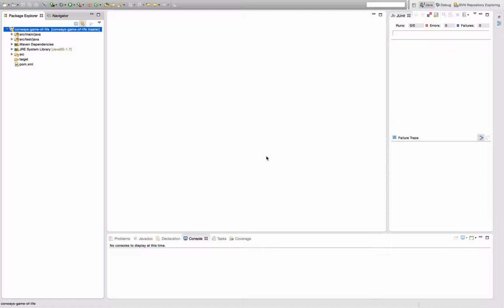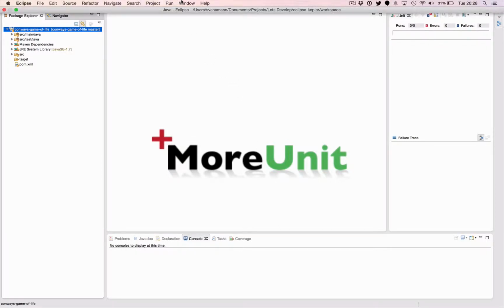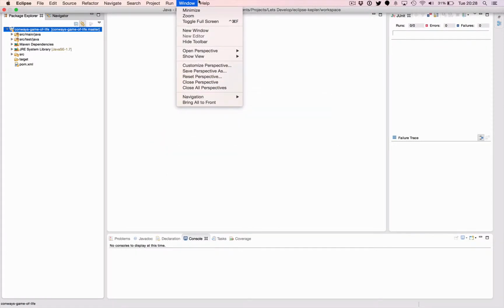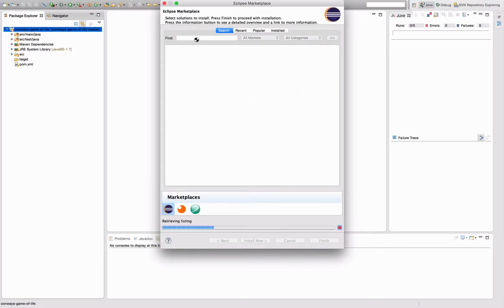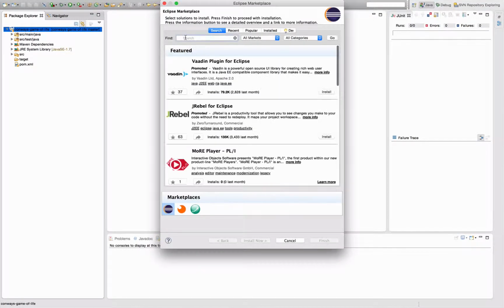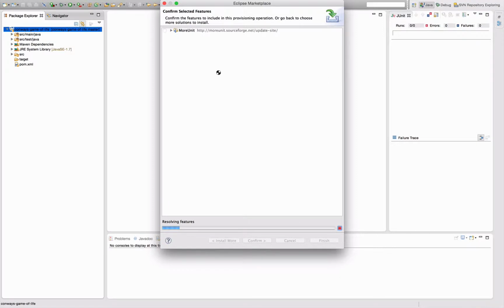Today I want to present you a little Eclipse plugin that I recently came across, and that plugin is called MoreUnit. You can easily install MoreUnit from the Eclipse marketplace. So you open the marketplace and just search for MoreUnit. Let me install that quickly.